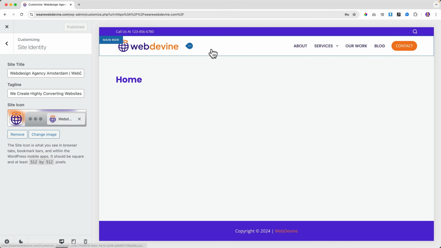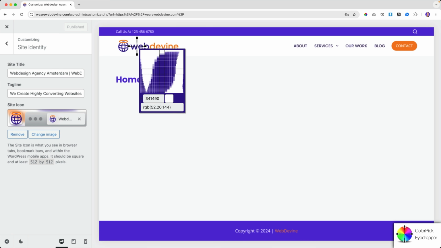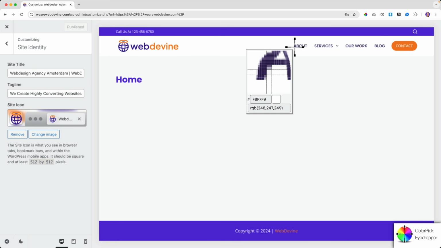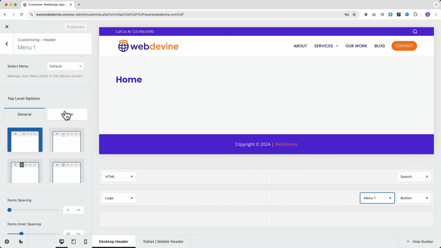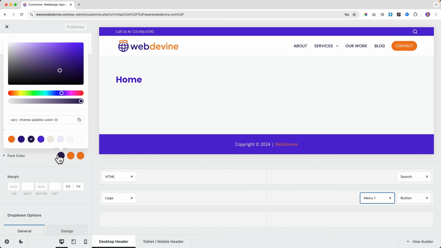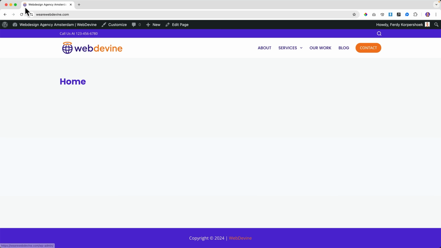Awesome. Over here, I have the ColorPick Eyedropper. It's a Chrome extension. If I click over here, I can see which color this is. It's 341490. And over here, I see there's a different color. I want those colors to be the same. So I click over here. I go to design. And I select this color. Close it. So we have our favicon. Now this color is the same as this one. I really like this area.